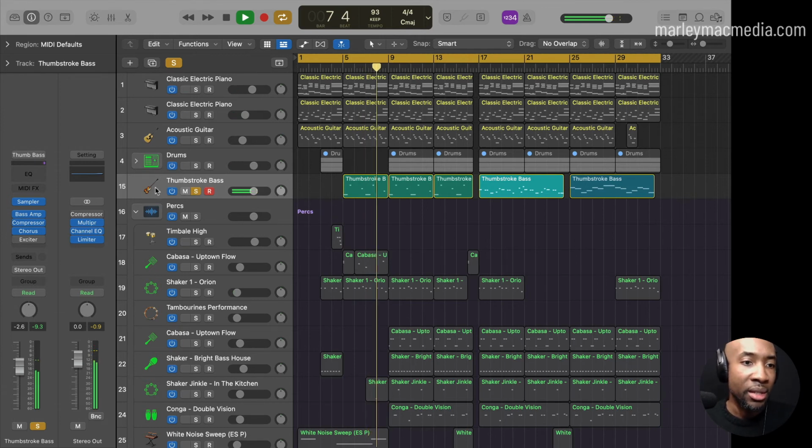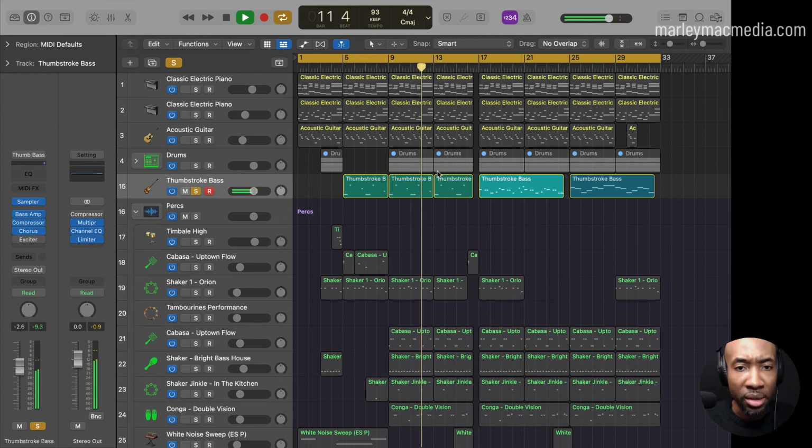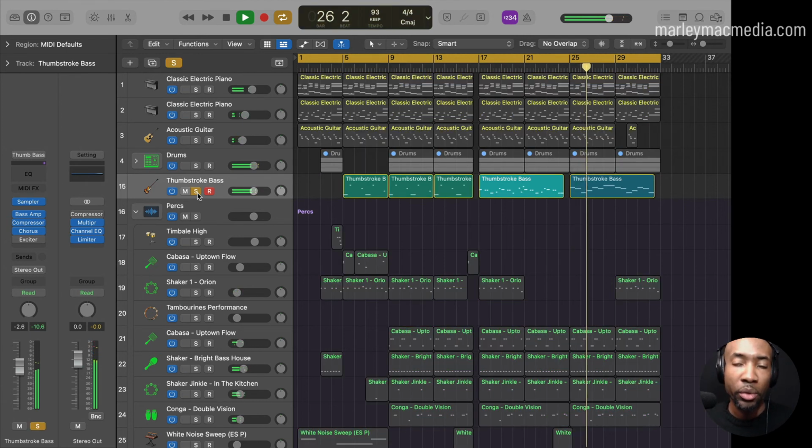And this bass is just a thumb bass preset in Logic. And I've done maybe some adjustments to the compressor to just tighten things up a little bit. So if we move further along, this is the second pattern. And then this other pattern. It's just following the chords.